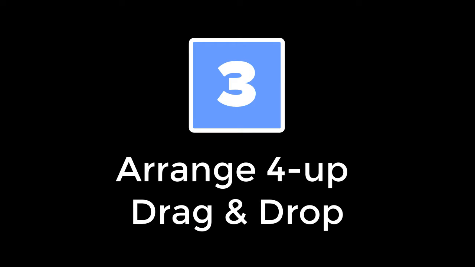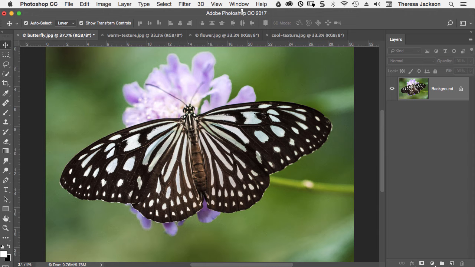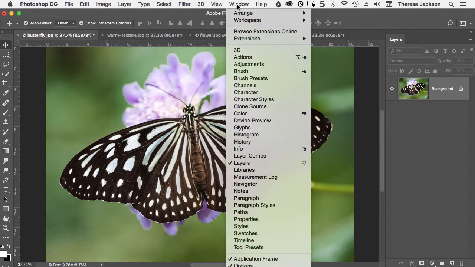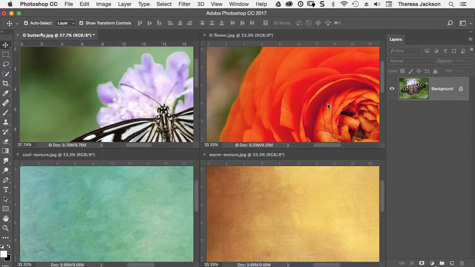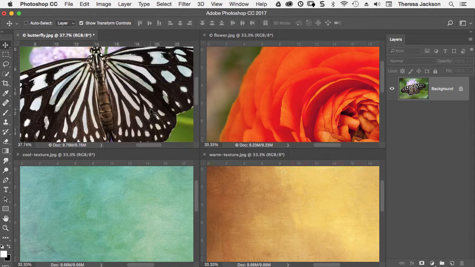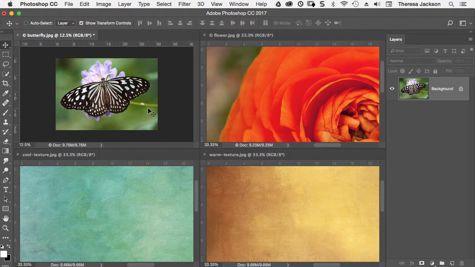Number 3, arrange 4 up, drag and drop. For this method, I'm going to go back to Window, Arrange, this time pick 4 up. This puts all 4 documents in the same workspace. Just so we can see what's going on a little better here, I'm going to zoom out on the butterfly so that we can see the whole document.